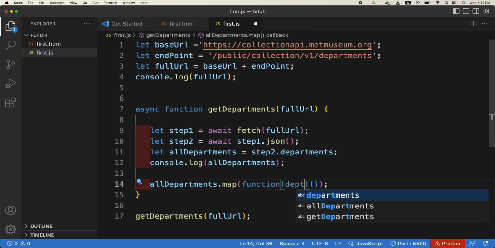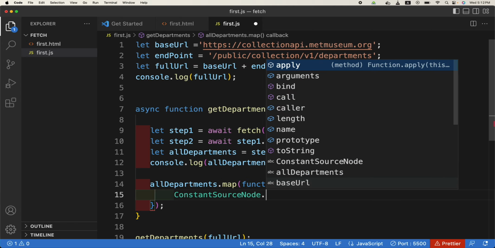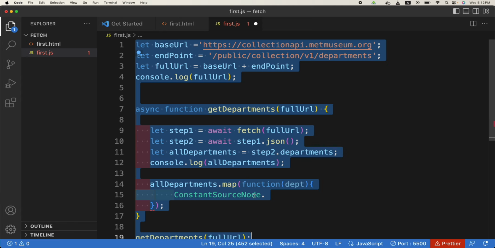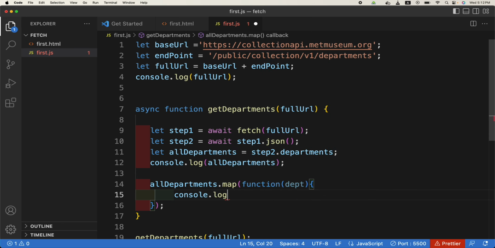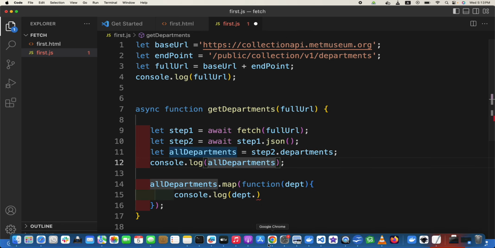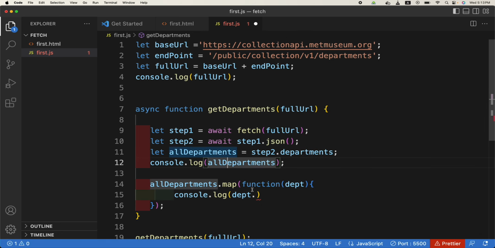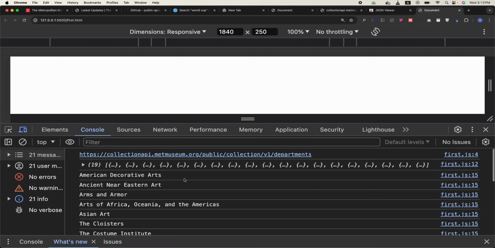array we can call it dpt. So if I console.log dpt dot, what is it, display name. So what will it show? Anybody? This will show all the departments. So now you can see all the departments are being console.logged, right?